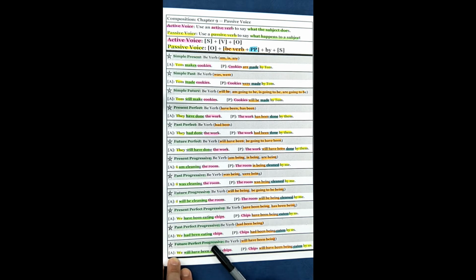Future perfect progressive. Active, we will have been eating chips. Subject we becomes the agent. Object chips becomes the subject. Will have been eating becomes will have been being eaten.